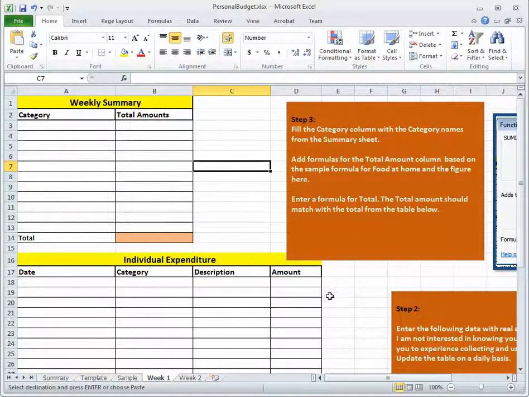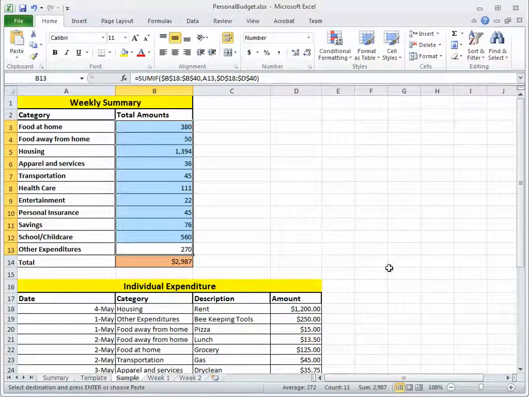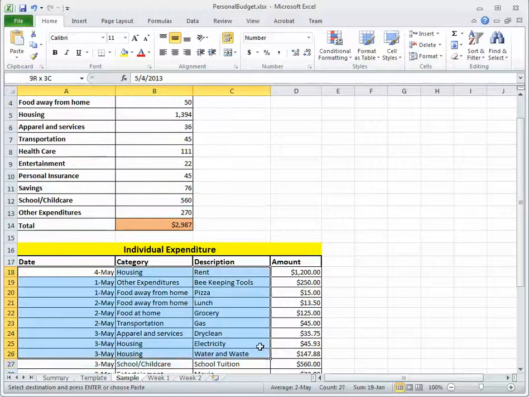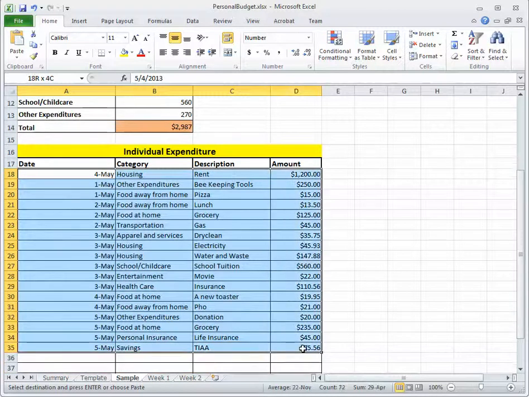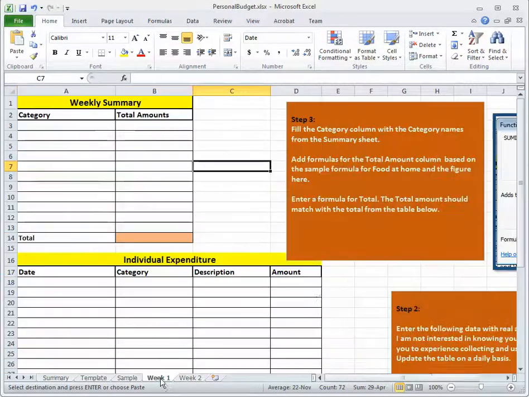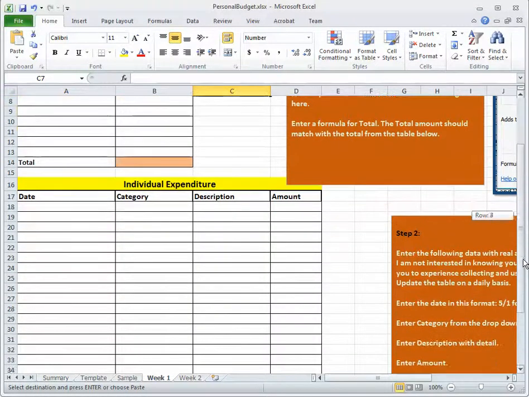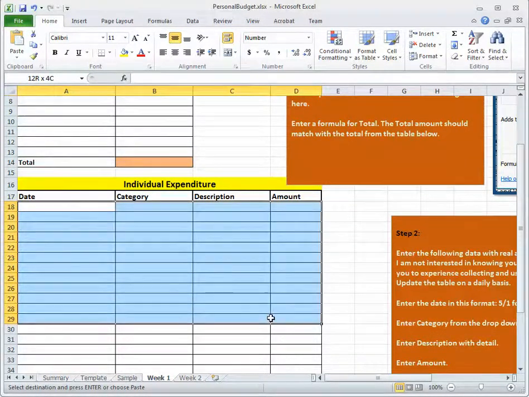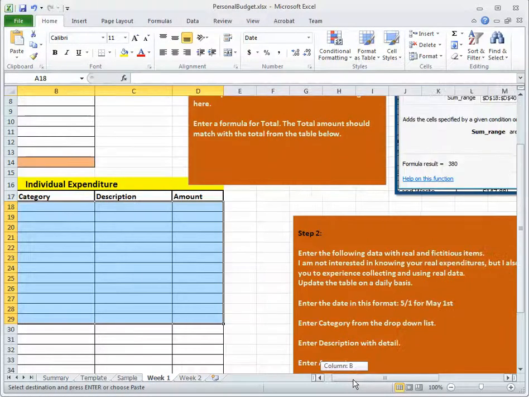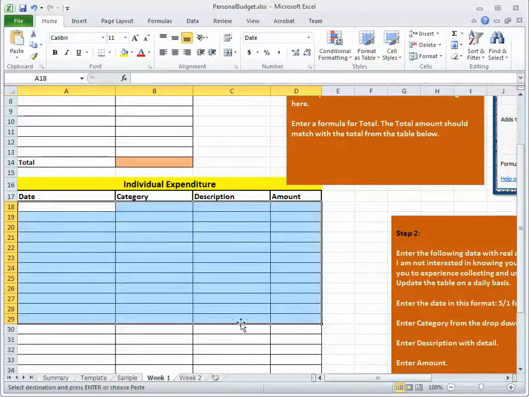All right, so let me just quickly copy my sample. Okay, I do not want you to do this, because I want you to actually put your own data here, not the sample. The way I want you to put the data here is maybe some real data and some fictitious, meaning not real, data combined.